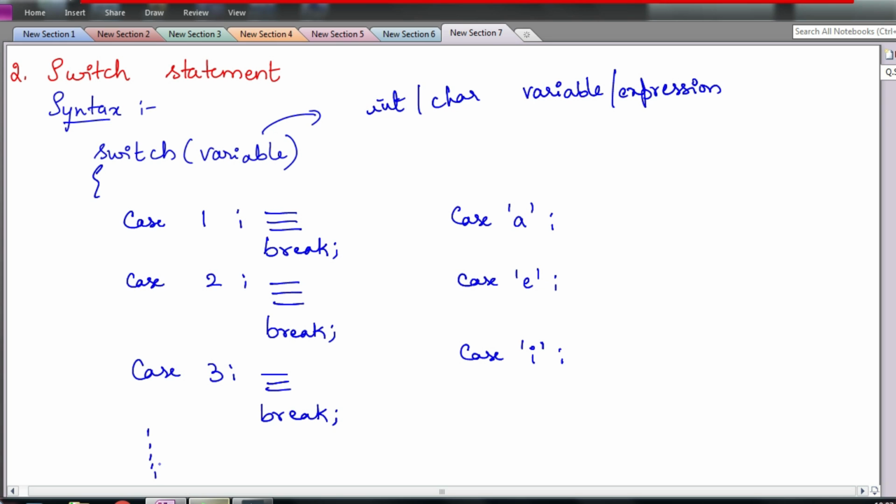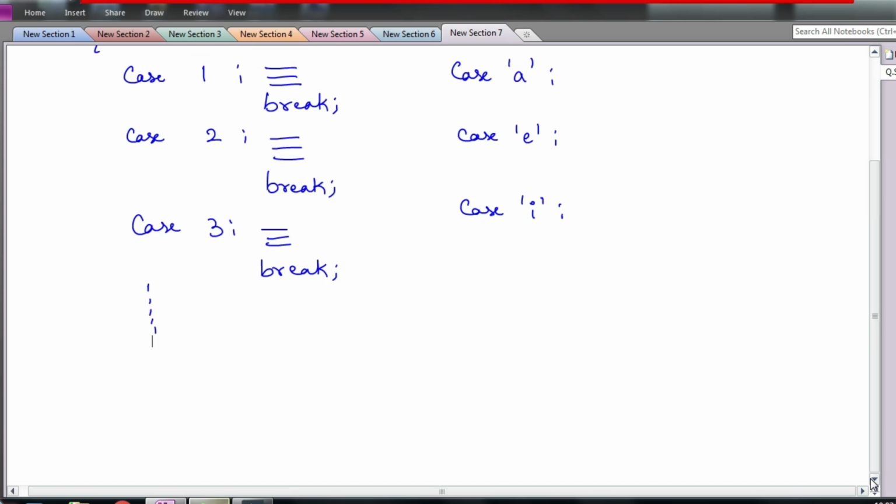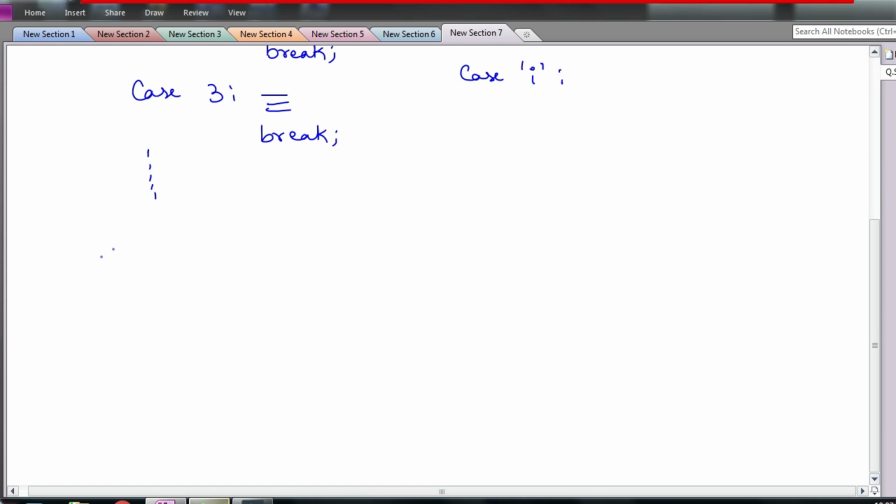Similar to your final else block there, that is, if none of the conditions were true, then the final else block will get executed, right? Similarly here, if none of the conditions are true, then we have a default case. So this default will be executed, and no break is required at the end of this, because anyway we have reached the end of the statement.